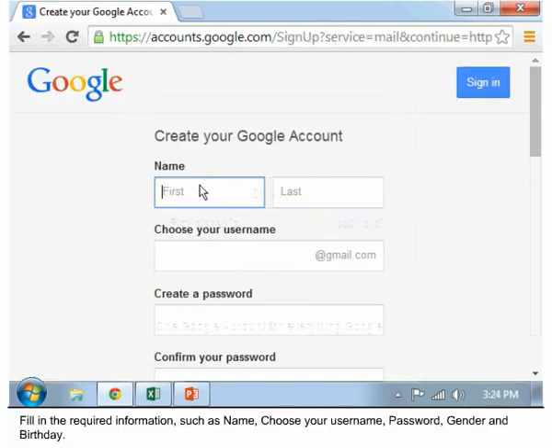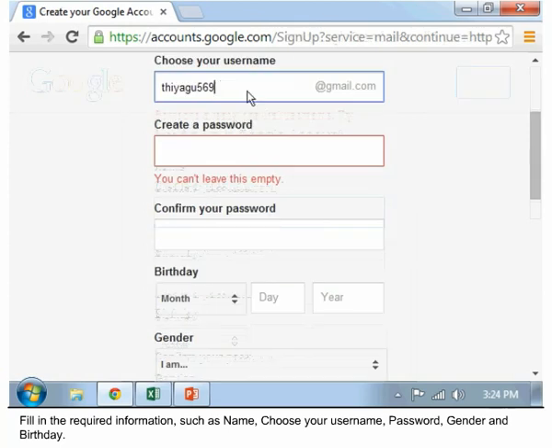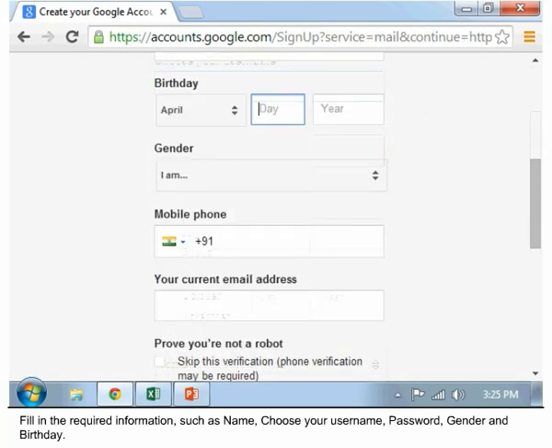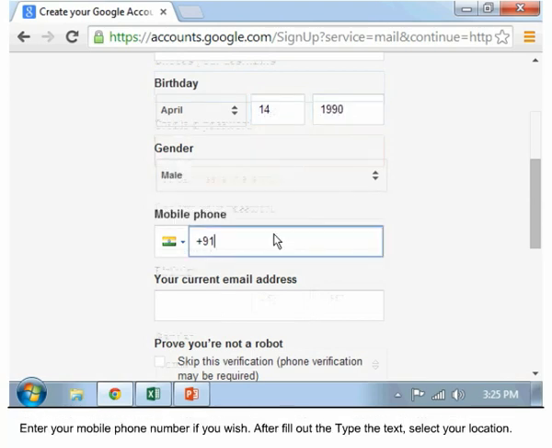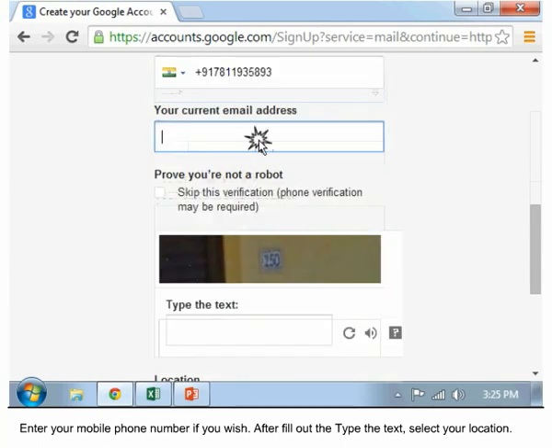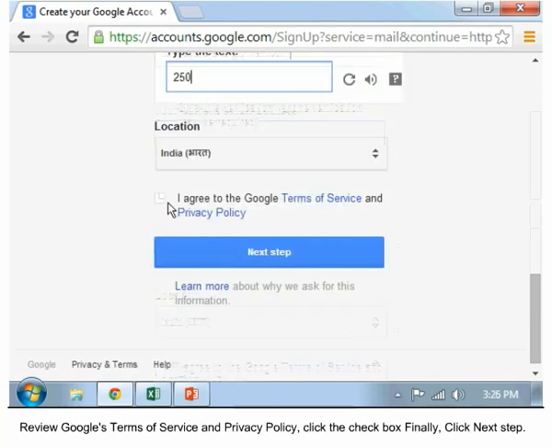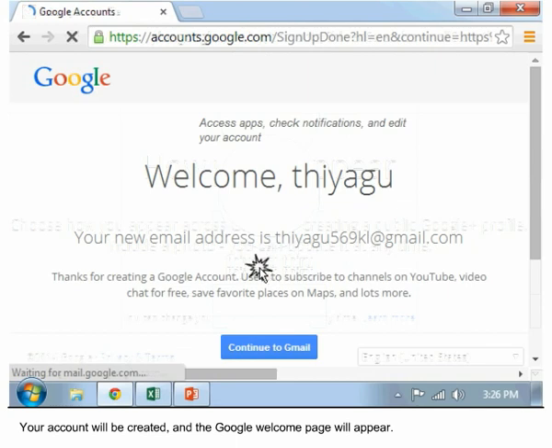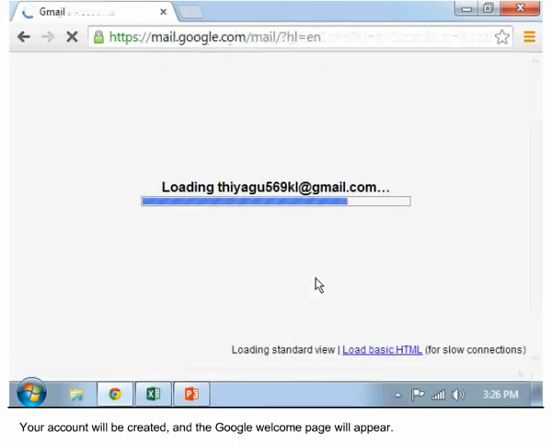Fill the required information such as name, choose your username, password, gender, and birthday. Enter your mobile phone number if you wish. After you fill out the type the text, select your location. Review Google's Terms of Service and Privacy Policy. Click the checkbox. Finally, click Next Step. Your account will be created and the Google Welcome page will appear.